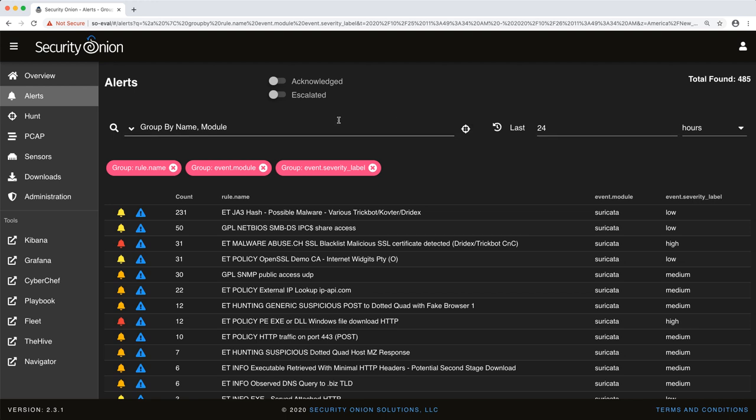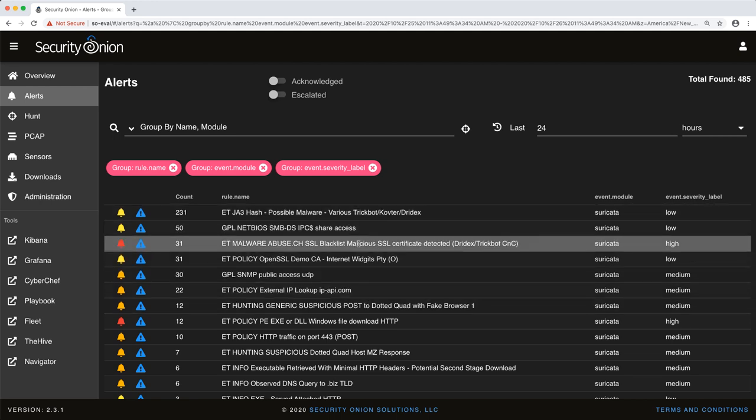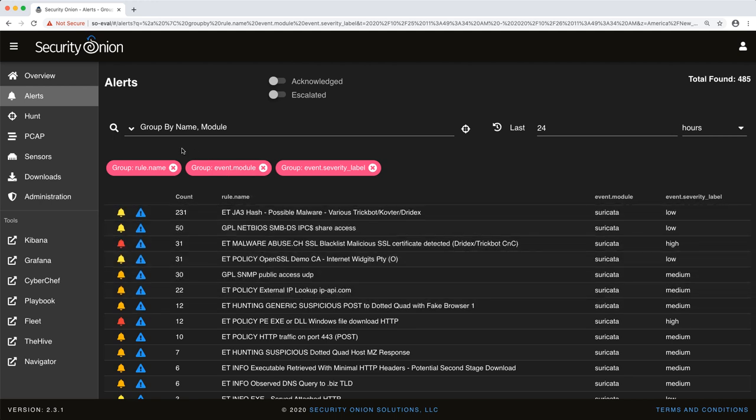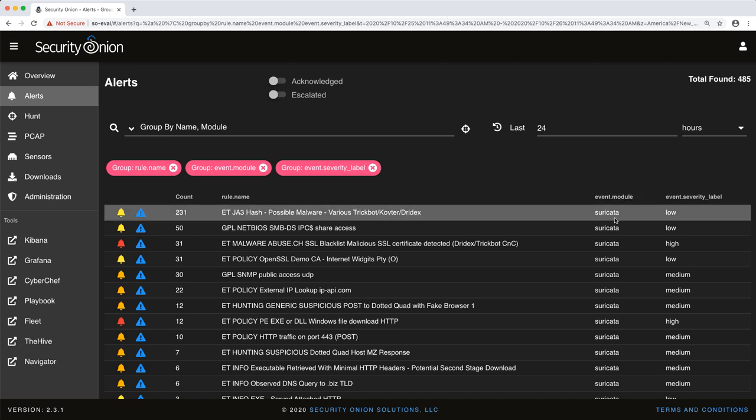And then on the left-hand side here, we have our queries. These queries define what the view down here looks like. Okay, so right now we are grouping our alerts by rule.name and by module over here, event.module. Remember that event.module, in this case, would be like Suricata or Wazuh or Playbook, whatever the alerting engine is, whatever engine generated the alert.